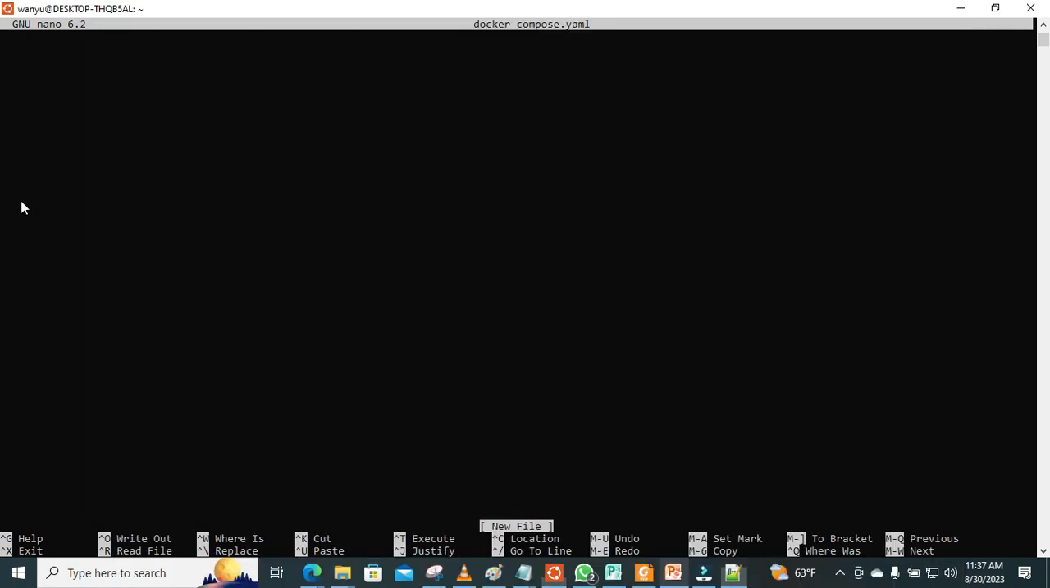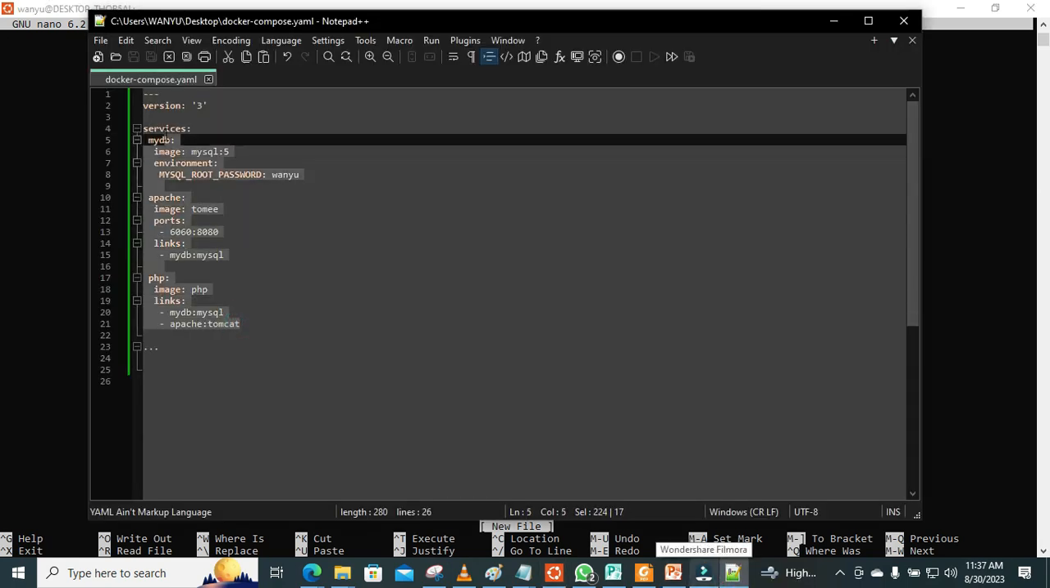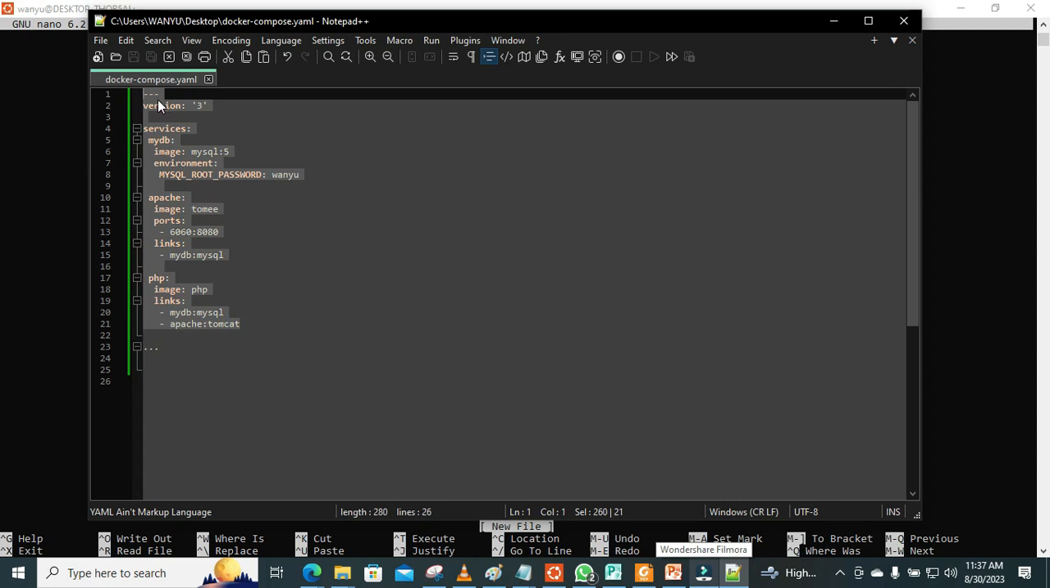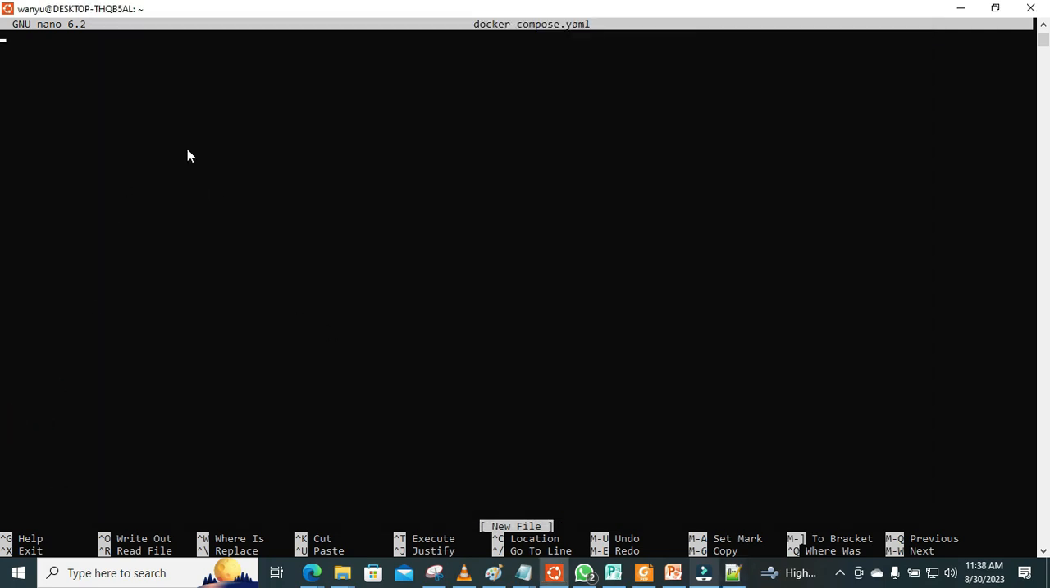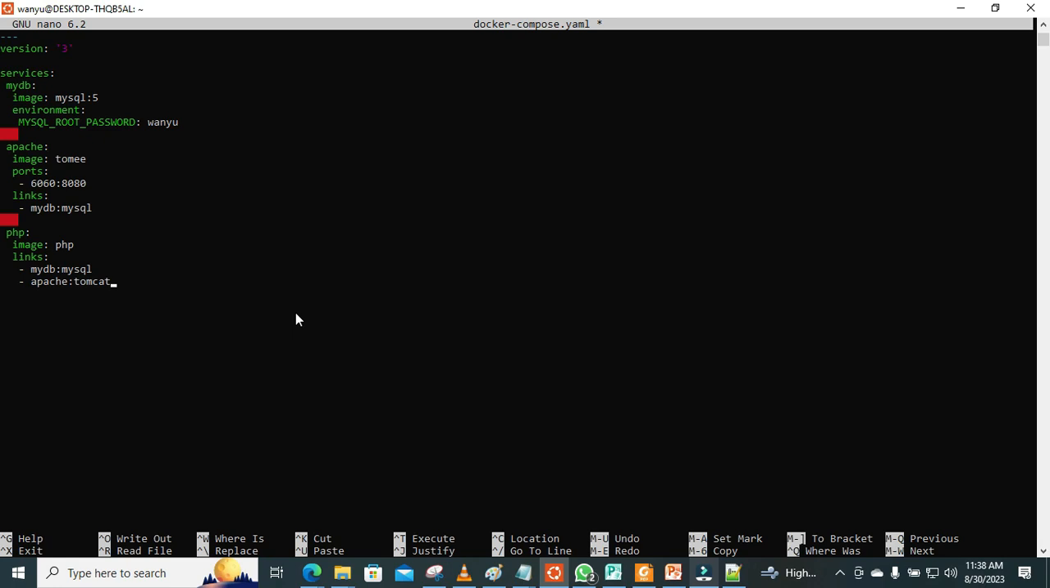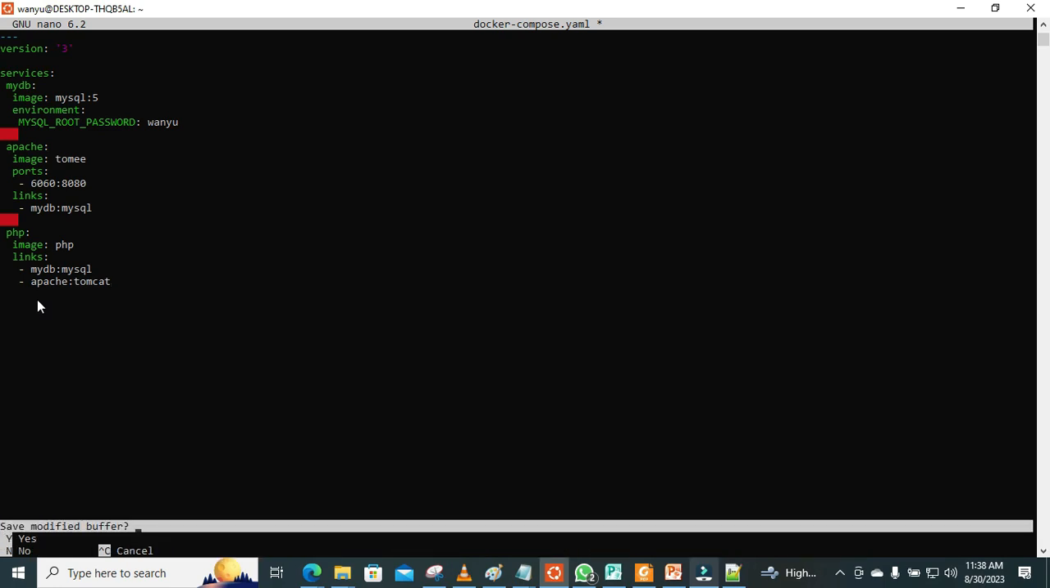And save. Then copy it. Now we'll come to our editor and we paste. Now let me go through. I think everything is well spelled. Environment, MySQL root password. It is always best to copy these things when you are typing. If you are not careful, you are going to make errors. So we save.